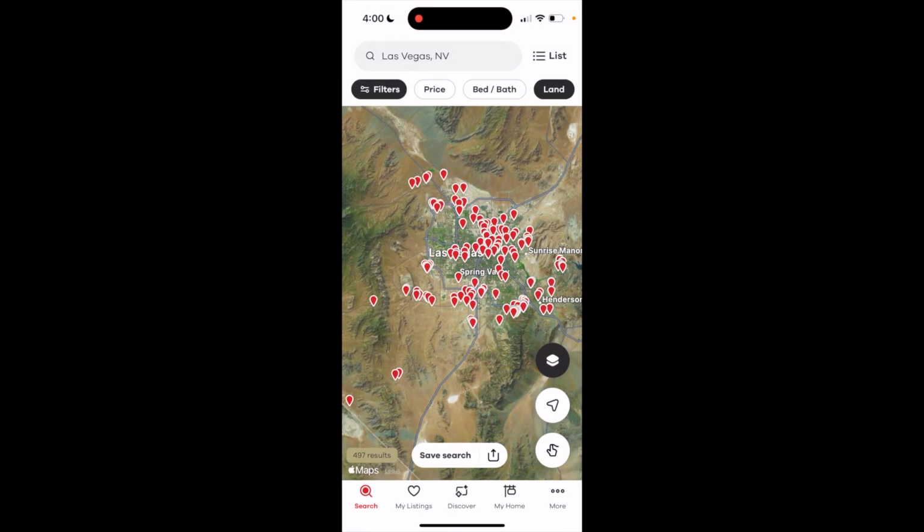And once that is done, what it'll actually do now is refine your search and only show you listings that are available under the land option, or basically show you guys land that is for sale in the area that you're searching for here on realtor.com. So super simple, super straightforward, but this is how to view land here on realtor.com.